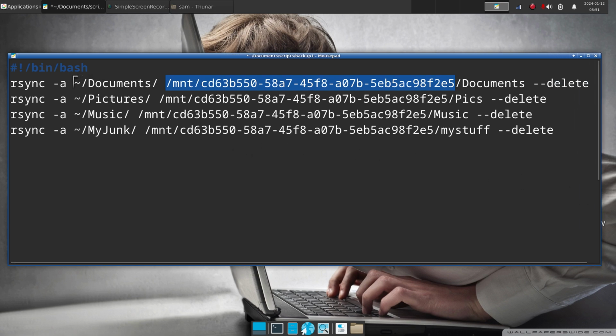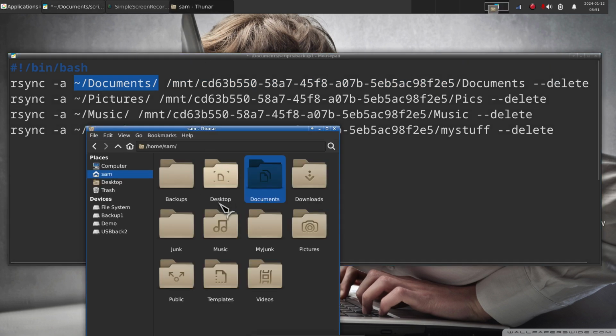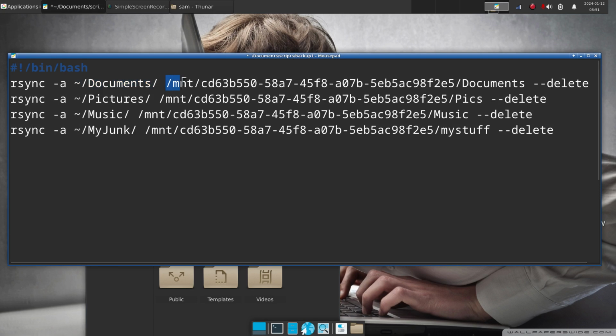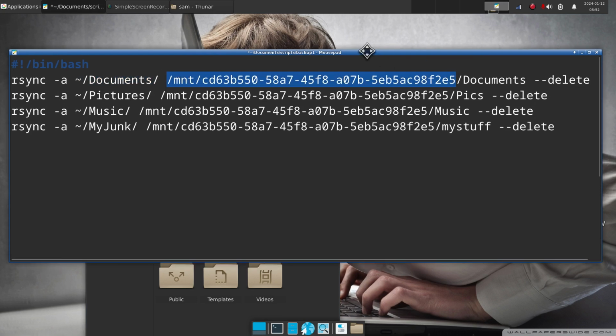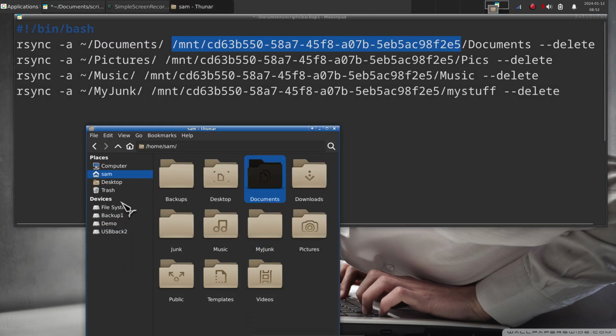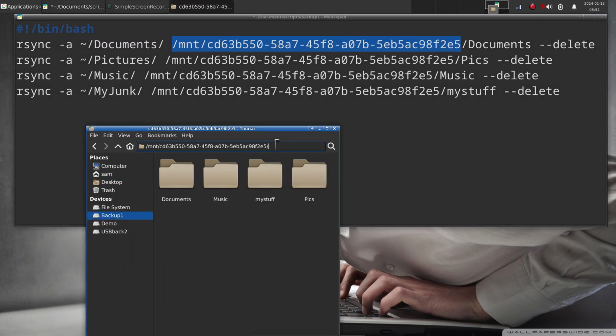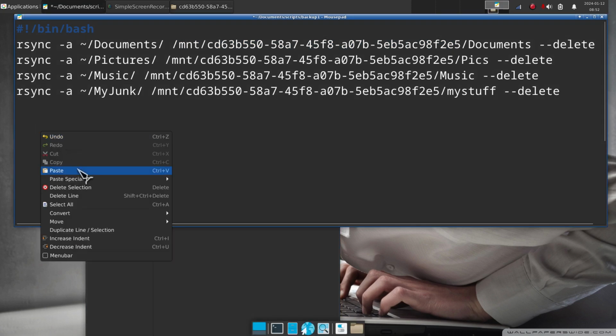All right, so this is our source, and it needs to be spelled the same way as our folder names in the file manager. Then we have the name of the device, in this case the auto-mounted hard drive. It has an MNT on it, and that number can be found right here. There's two ways of copying this. This is the easiest: right-click, copy, and I'll paste it in here for you.